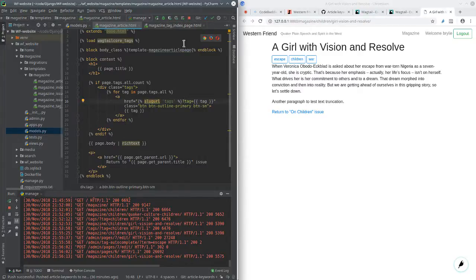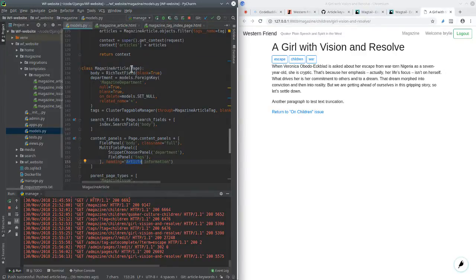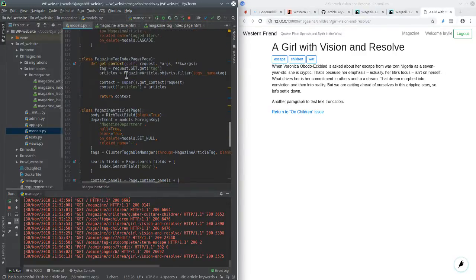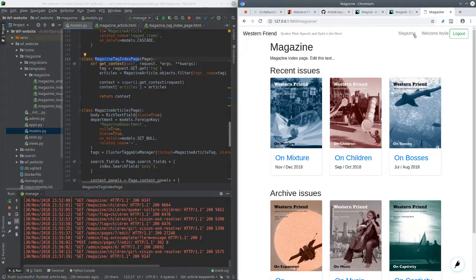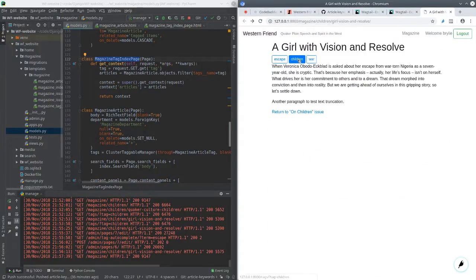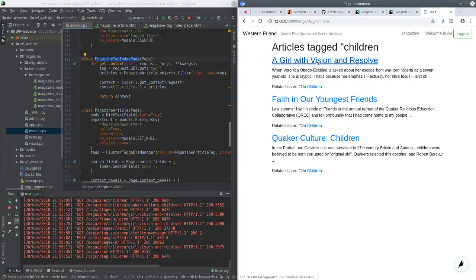But that's essentially it. So the other change in the model was to introduce a magazine tag index page. Anytime you want to display multiple instances of a content type, you'll need an index page. Here's the magazine index page where we show a lot of different magazine issues. Likewise, we wanted a tag index page so we could show all the articles, and content for that matter, tagged, in this case, children.